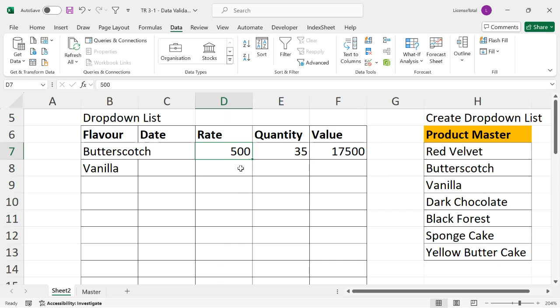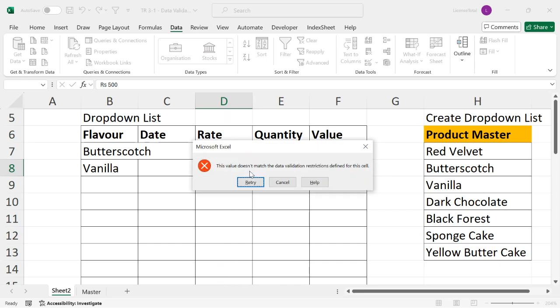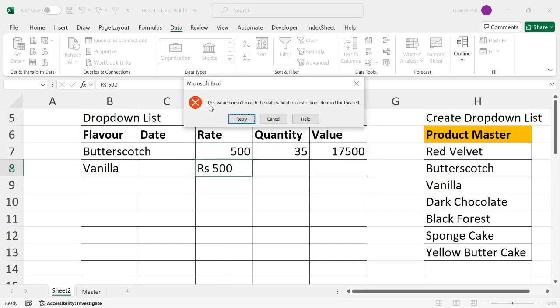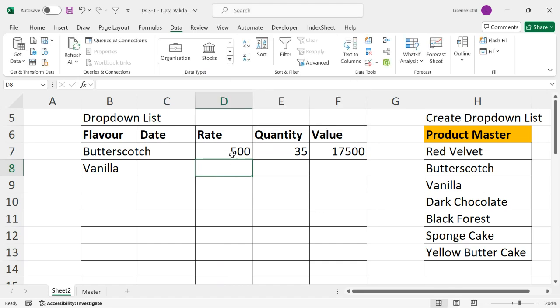Now, when I am putting another value which is not allowed, the error which I am getting is: this value doesn't match the data validation restrictions defined for that cell. Imagine this is being read out by a clerk or a cashier who doesn't know anything about Excel. So he'll ask, what is this data validation? What is this error all about? In that case, we can customize this error message also.